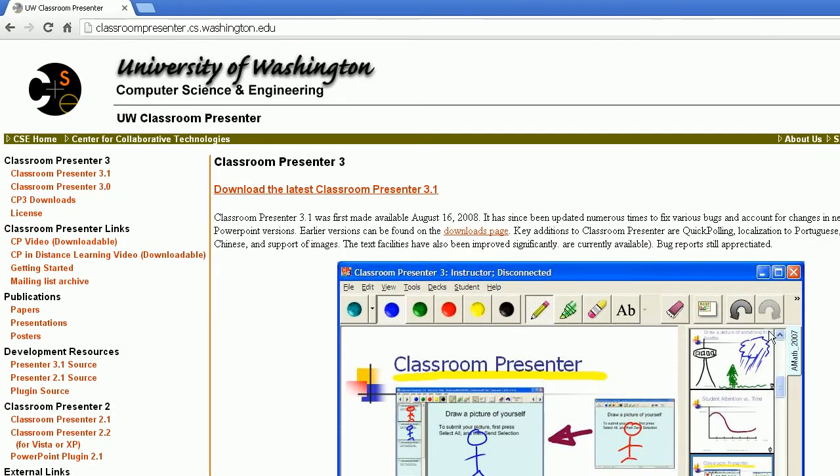So here you can see this page of University of Washington Computer Science and Engineering. So UW, University of Washington, Classroom Presenter developed by them. So Classroom Presenter 3.1 version is this one, was first made available August 16, 2008. It has since been updated numerous times to fix various bugs, account for change in newer PowerPoint versions. Earlier versions can be found on the download page.